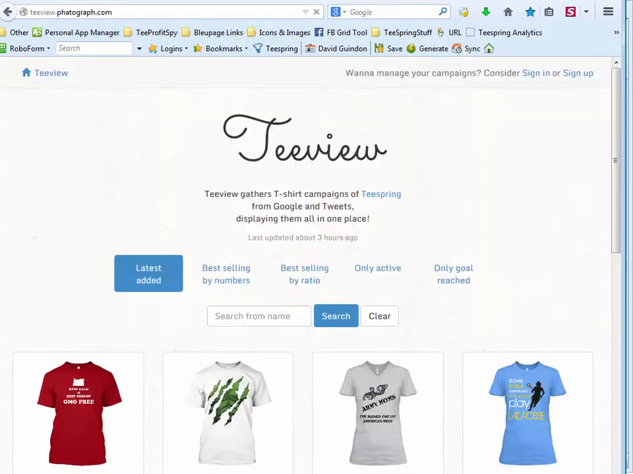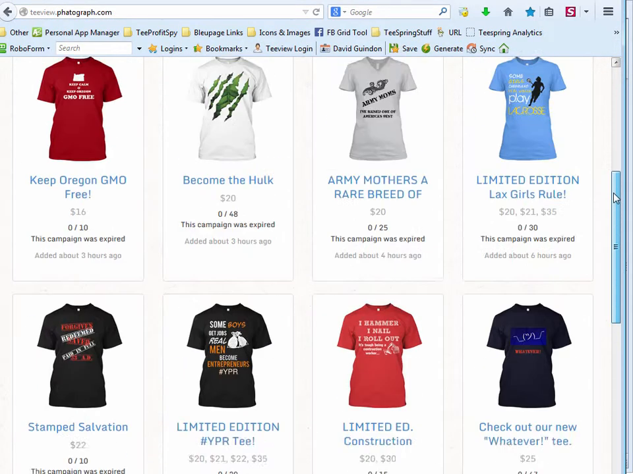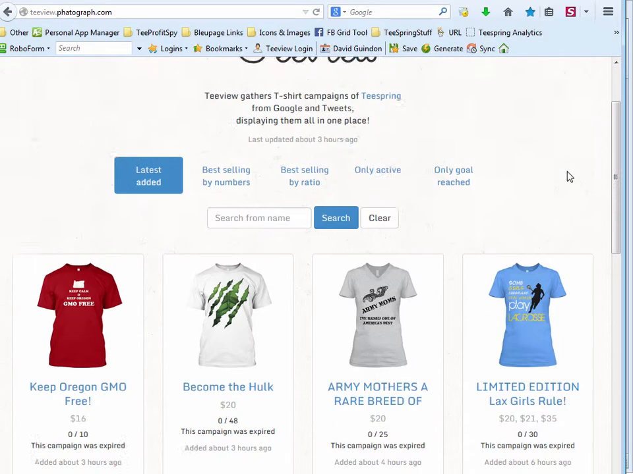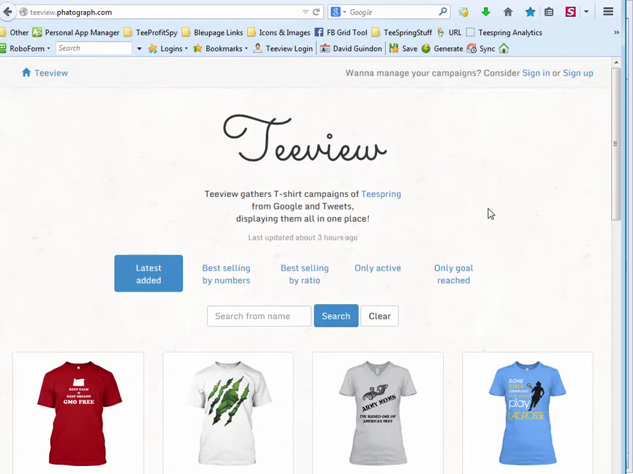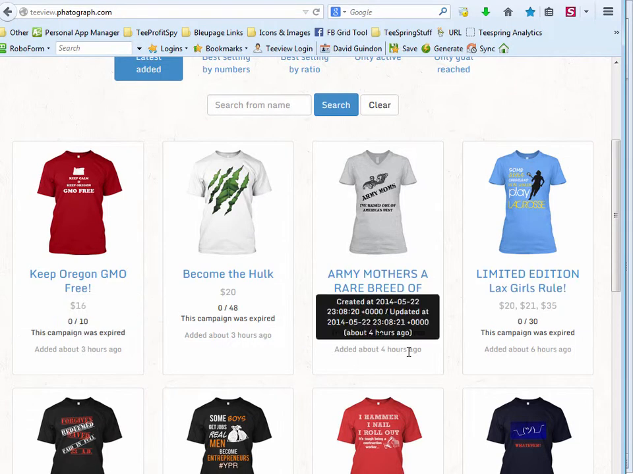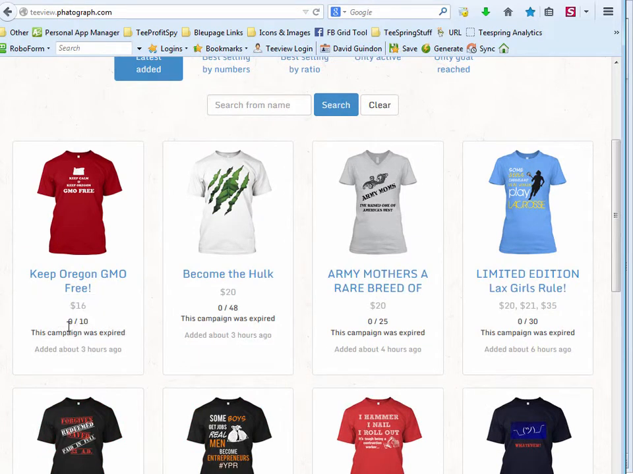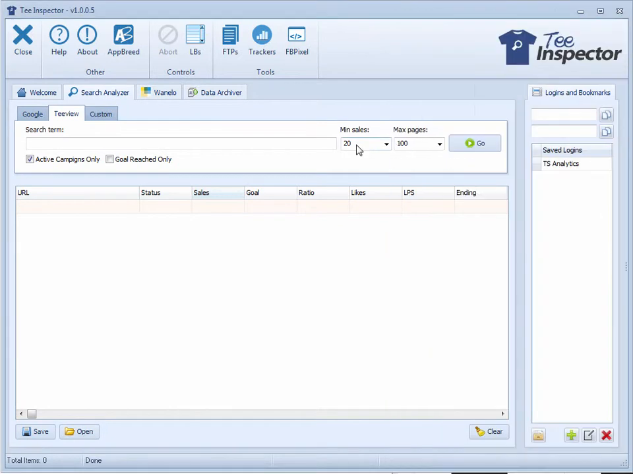T-View is a t-shirt research website. And so what it's doing, it's coming here and taking a look at all the latest designs that just popped up in this network. This is a site that will go out and find all the latest Teespring shirts in Google and Twitter and list them here, and it does updates every few hours, or maybe twice a day or something like that. So it comes in here and it looks for all the designs that have more than whatever sales I define. I say 20 right here.